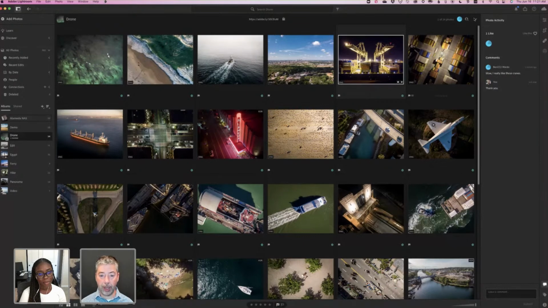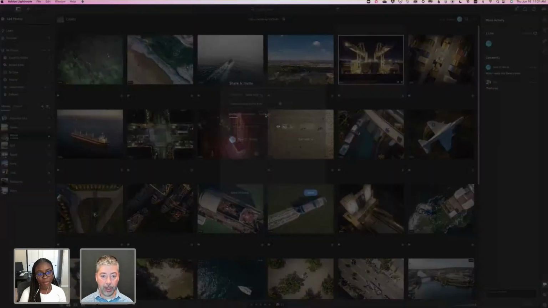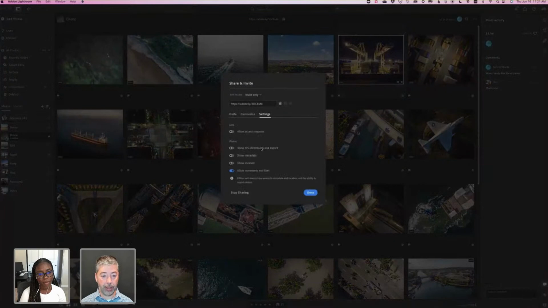Okay, let's talk about a couple other things that you can do. If you want, you can allow JPEG downloads. So I could allow my client to download those photos as JPEGs if I wanted. That's a good point. I was going to ask whether that was going to be the case. Can you only do that in the invite only state, or can you do that both in anyone can view? You can do it in both. So you can turn on downloads just in the anyone can view state as well.